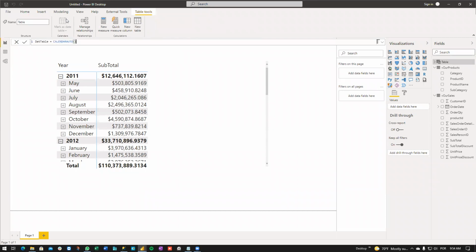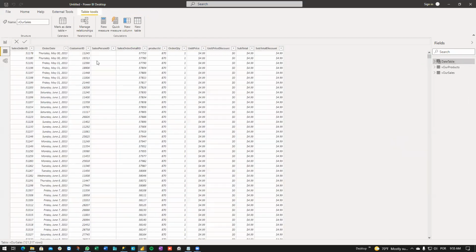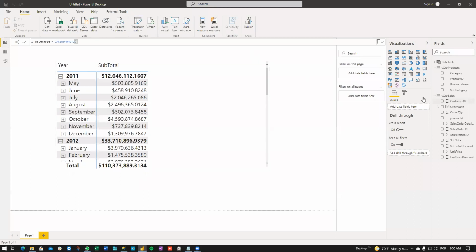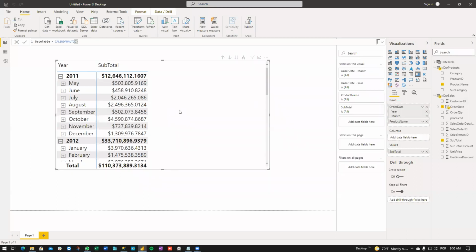Okay, in this case, Power BI will get the data from the database, will search for minimum and maximum dates, and will create our calendar date. Oops, I forgot one letter here, date table. Okay, so you can see now we have our dates table. Oh, here is our dates table, okay? And we can start creating this matrix.